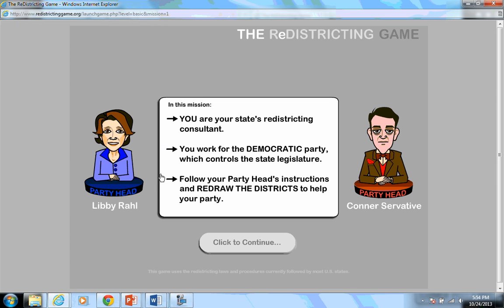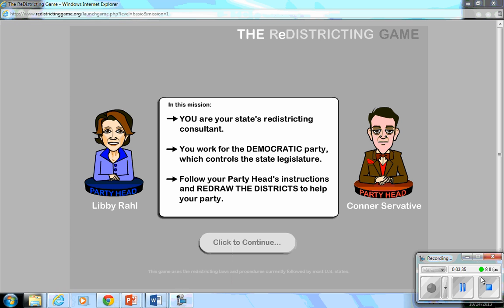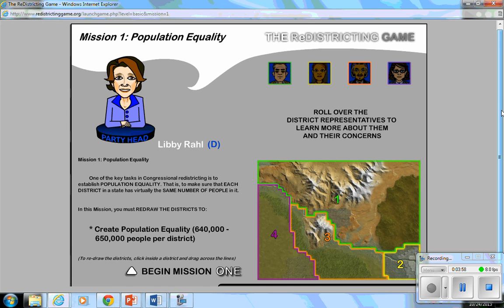But we'll say for today's sake, we'll do Democratic. In the mission, you are your state's redistricting consultant. So you are going to work for the Democratic Party, which controls the state legislature, and you are going to follow your party head's instructions and redraw the districts in order to favor the Democratic Party. I also think it's interesting to look at the names of the people. You have Libby Rawl on this side and Connor Servative on the conservative side, so kind of plays on words, which of course I think is awesome.